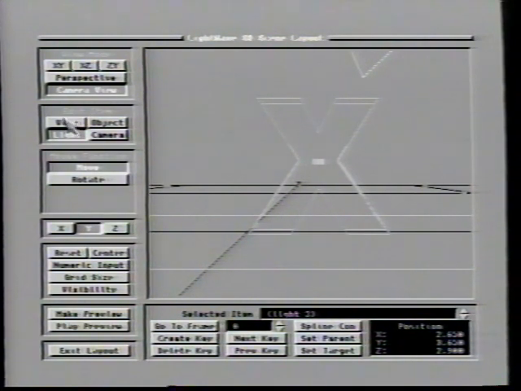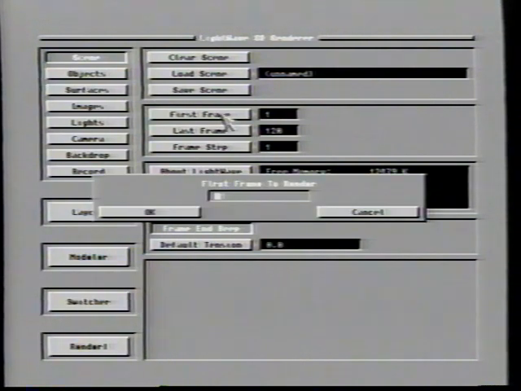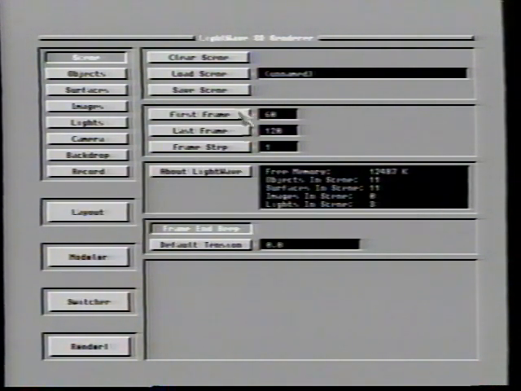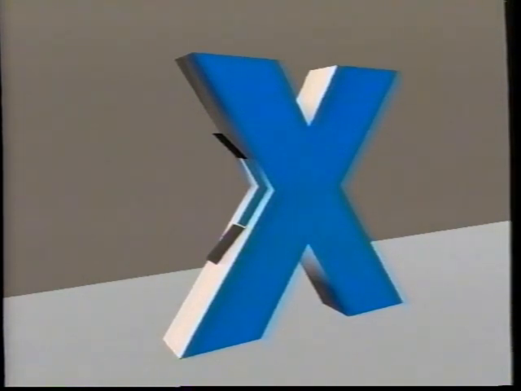We'll go in at frame 60 again. Change first frame to 60 and render. Okay, there we've got the finished rendering. That took 3 minutes 31 seconds on this 040.